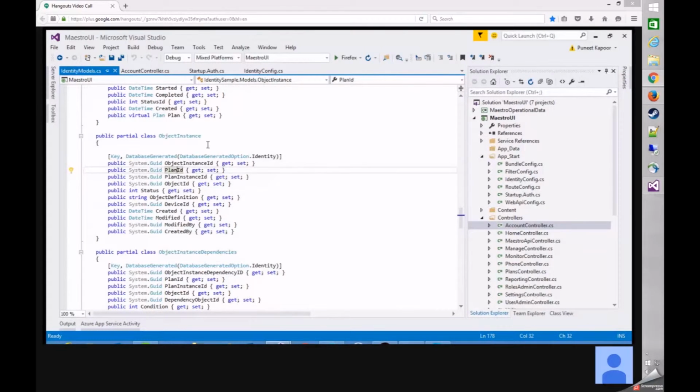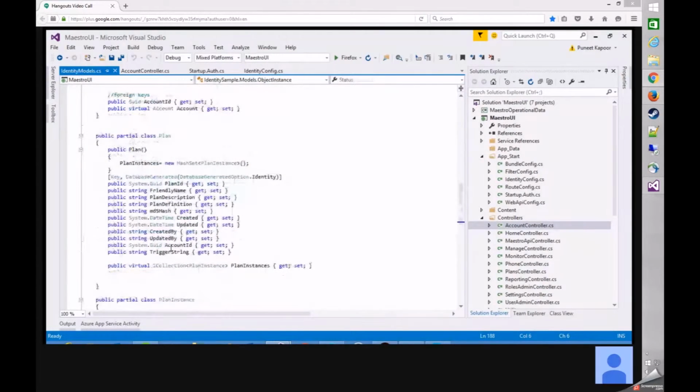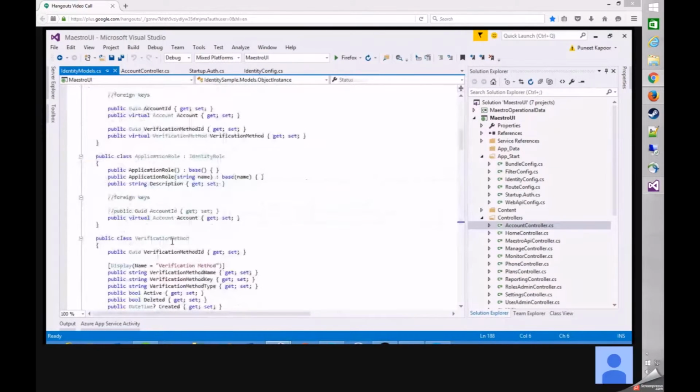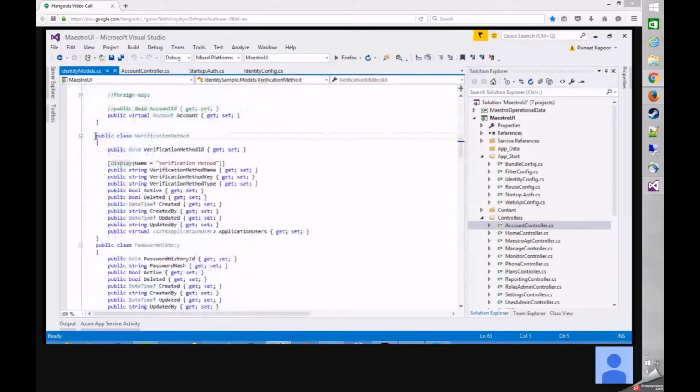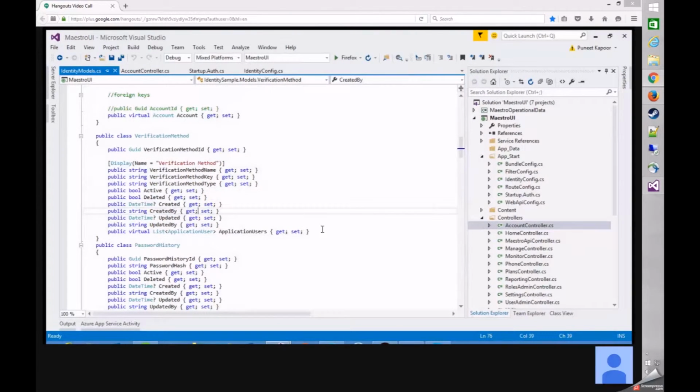In the code first approach, first we write the C sharp classes corresponding to which we want to create the database. Like here I did. The very first thing which we did is I created, the same way I need to create the tables. Like here, a new class. I want to add one new table, verification method. I created a new class. Now I need some columns in that, like verification method ID, verification method name, and all those I have defined here.